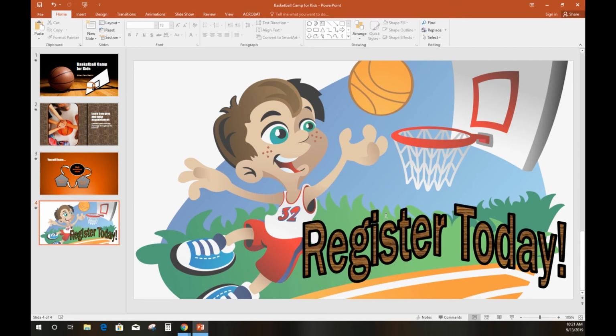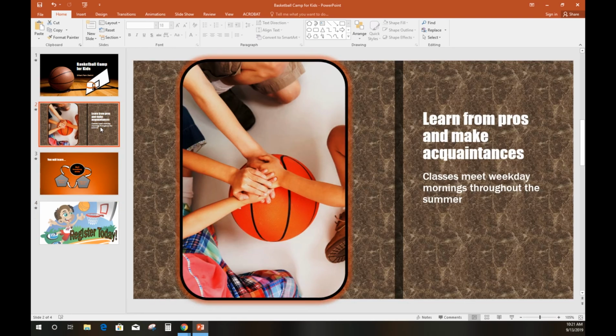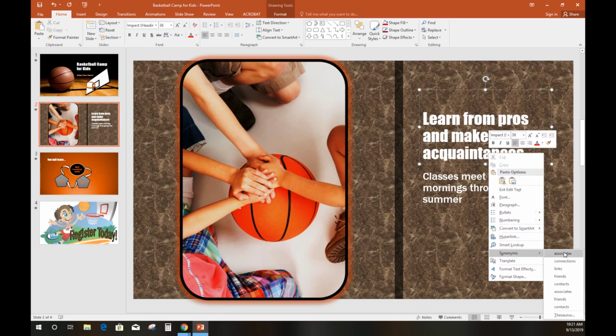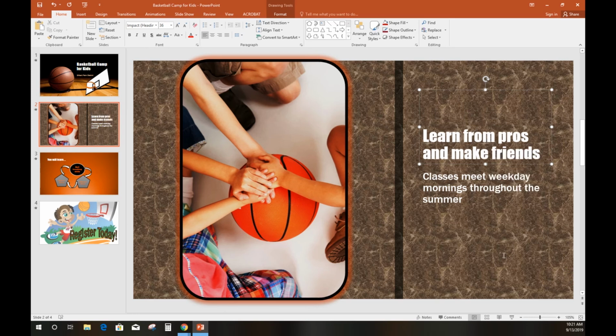The next thing we're going to learn to do is find and insert a synonym. What this does is if you don't like a word that was used, you can find a different word to replace it. So let's go to slide 2. And then we are going to place our mouse on the word acquaintances. It's kind of a big word. Right-click it, synonym, and we are going to choose friends. Okay.